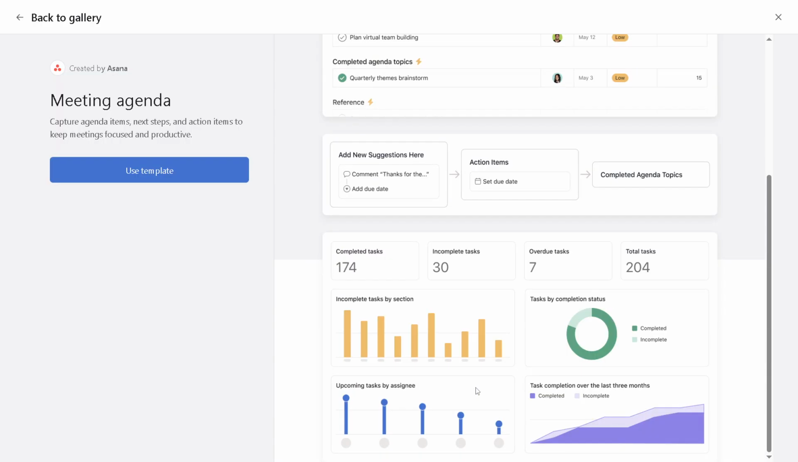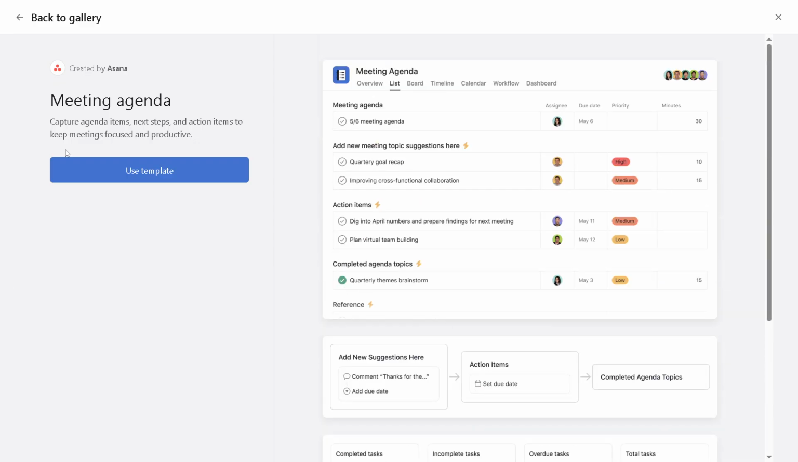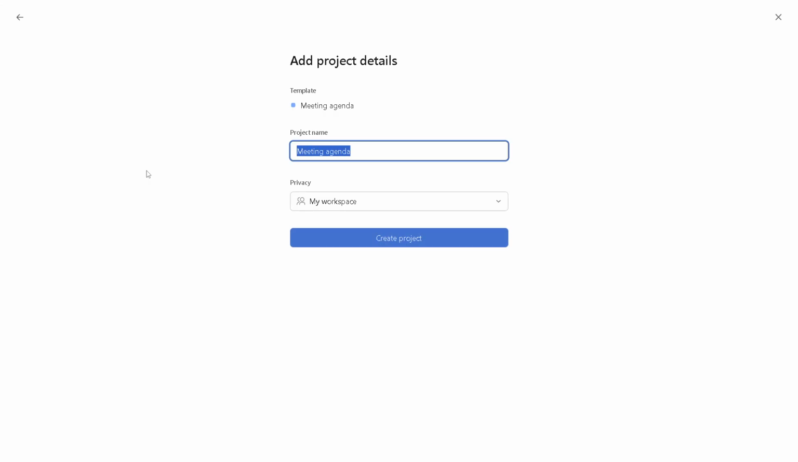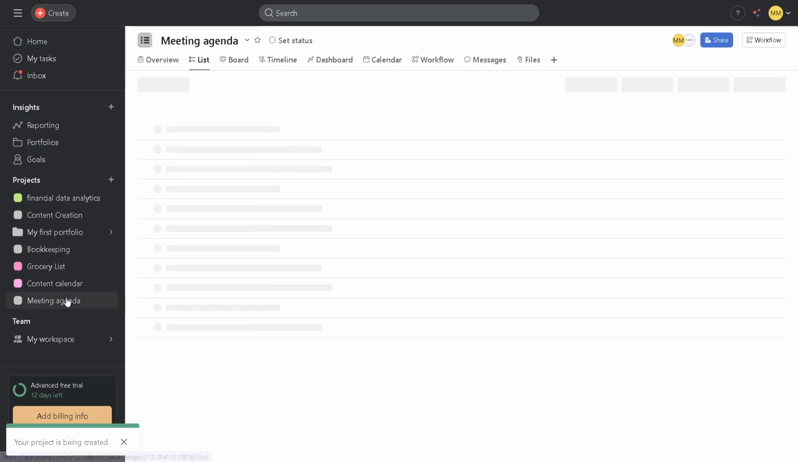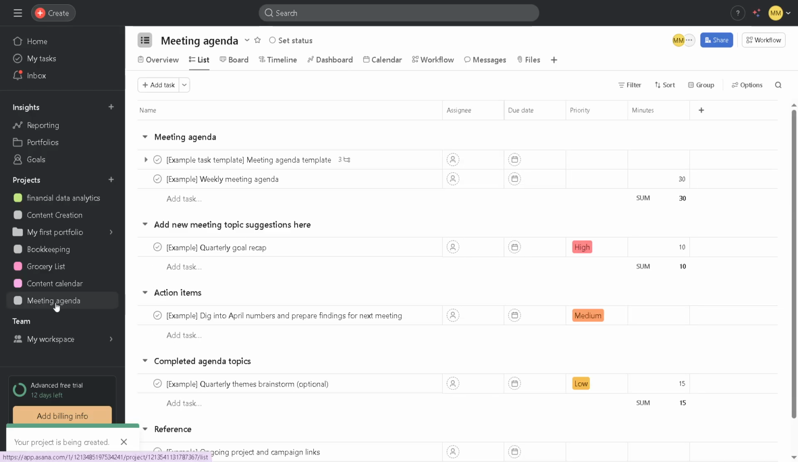Now let's give your meeting agenda a meaningful name. This step is crucial, as it will help your team easily identify the purpose of the meeting when they look at their project dashboard. Take a moment to think about a concise and clear name that reflects the topic of your meeting. After naming your agenda, you'll click the Create Project button. This action generates your agenda as a new Asana project, setting you up beautifully for your next meeting planning phase.